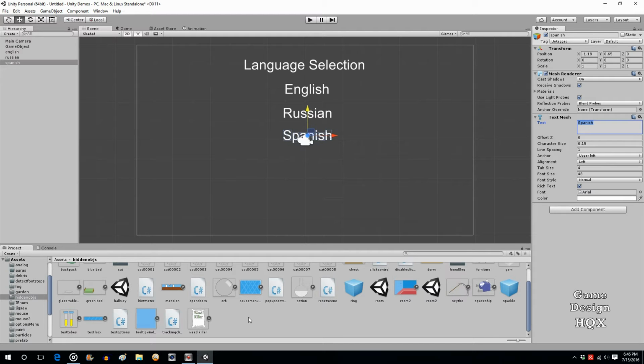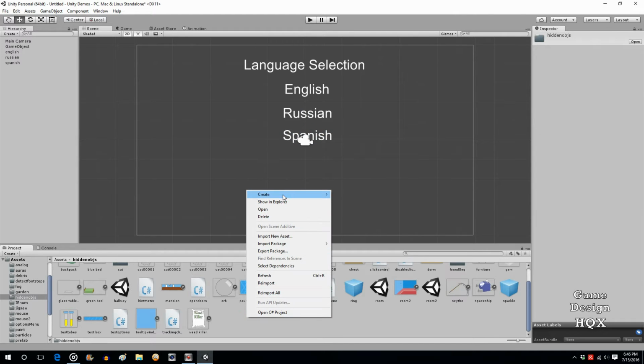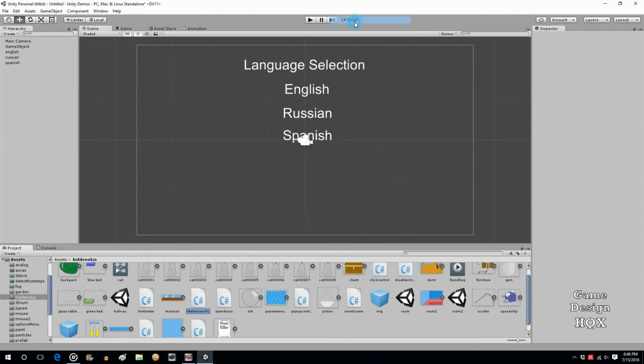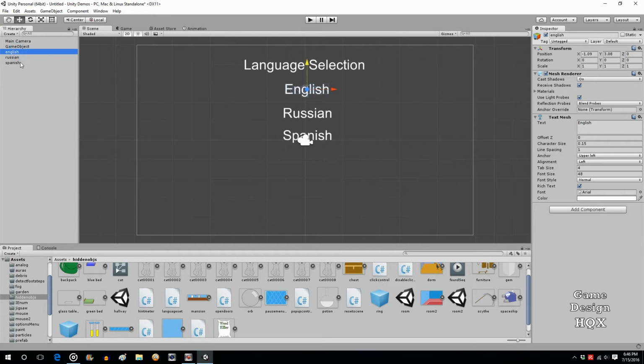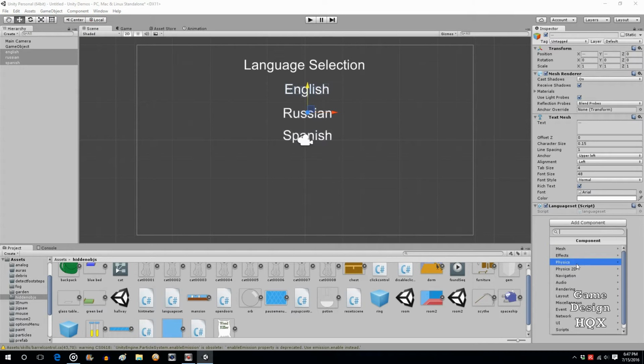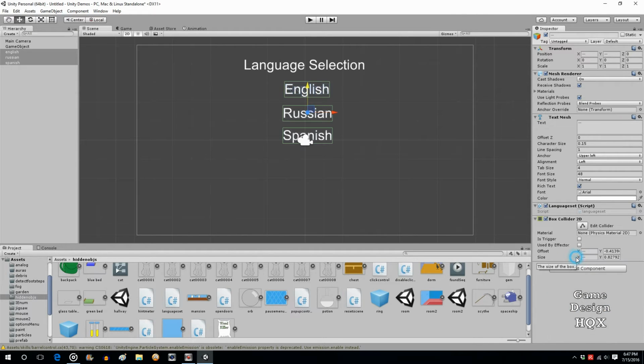So what we're going to do is add a script. Create C#, and we'll call this language set. Click on the three objects, drag and drop language set to it. Now we need these to be clickable. To make them clickable, you have to add Physics 2D, Box Collider, is trigger.